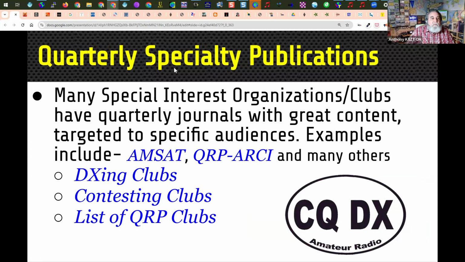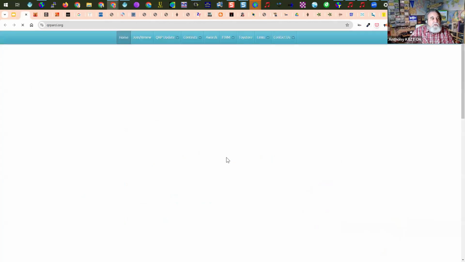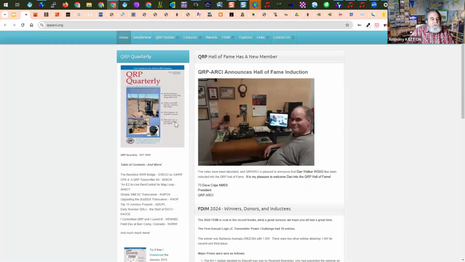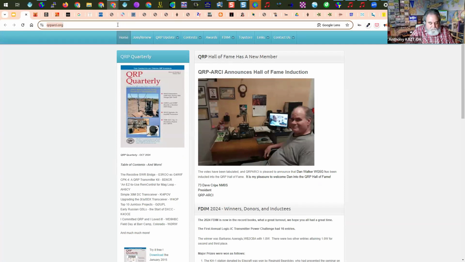There's also a number of quarterly specialty publications. Some of these are excellent. The QRP ARCI group has one they put out. The GQRP Club has one called SPRAT, Small Powered Radio Amateur Transmitters. It's fabulous. And I actually cut my teeth when I was just a new ham on the QRP ARCI journal, the quarterly is what it's called, and the GQRP SPRAT.